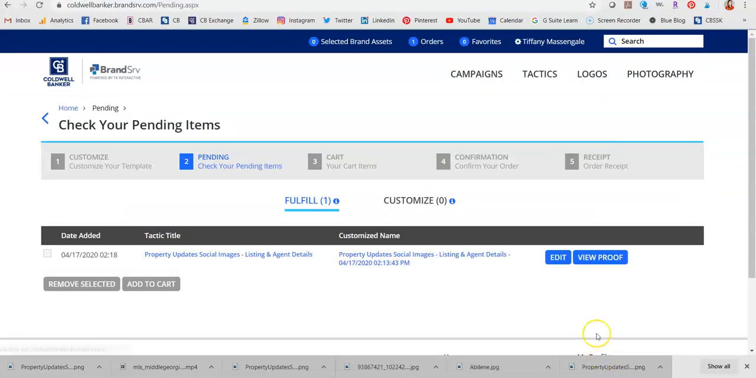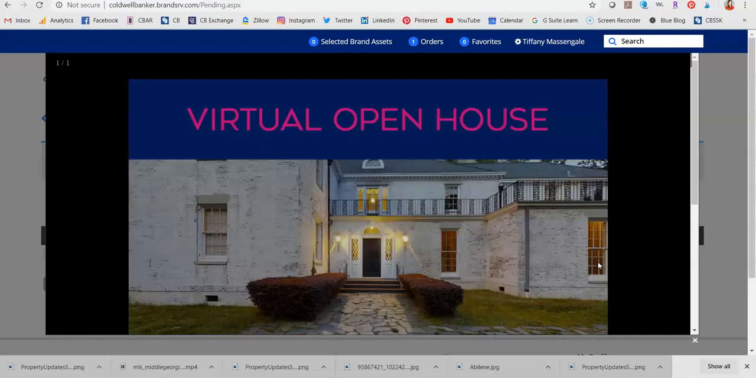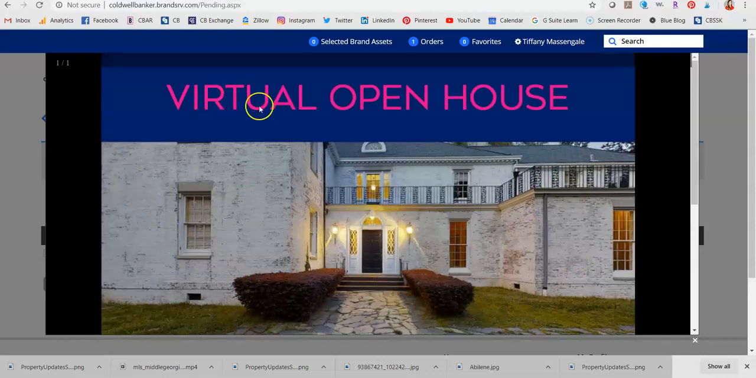All right, so let's view our proof and see what it looks like. Takes a little bit of time. Here we go. Now, everything that's in pink is what we chose. Those are options that we had. So they will be in white when we download it and select it. But right now they're in pink, just so you know that that's something that could be changed, okay?